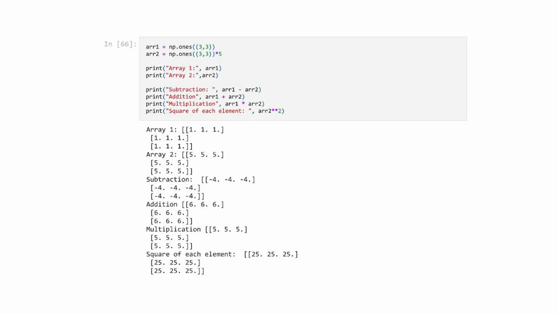So here's an example on how to perform array operations on NumPy arrays. You can perform addition, subtraction, multiplication, square, whatever you want on your NumPy arrays. All you need to be careful about is that the arrays should be of the same size.